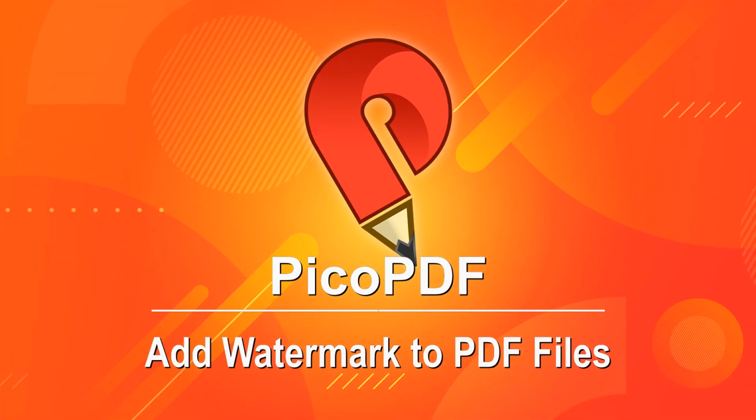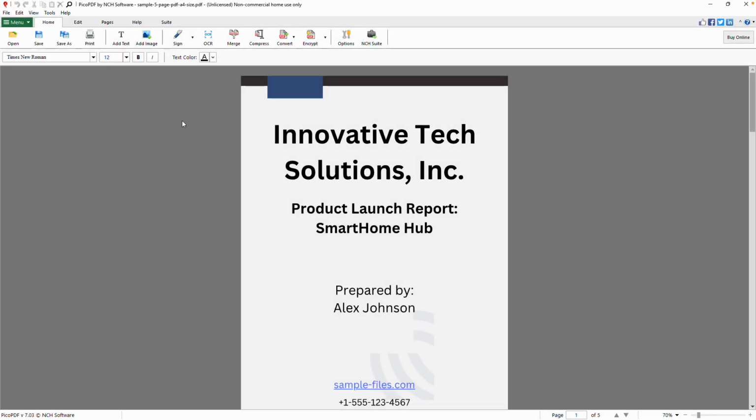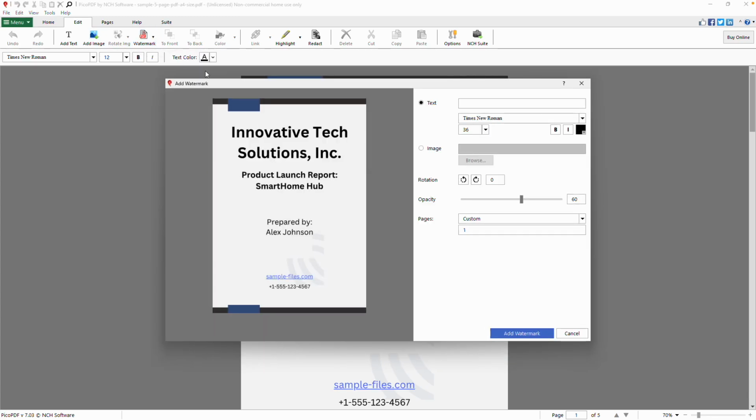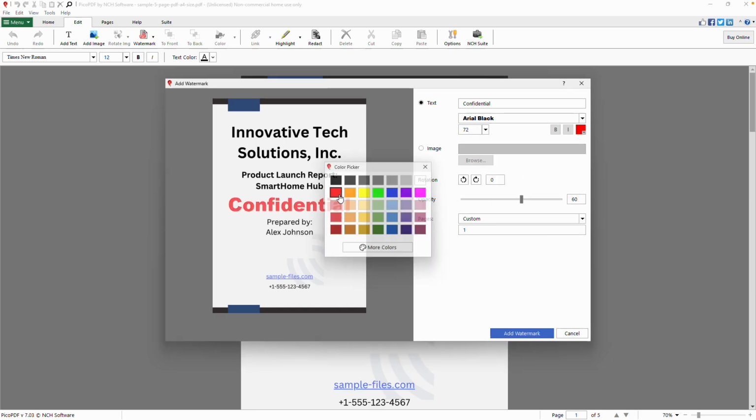Add Watermark to PDF files in PicoPDF. Open your PDF and go to the Edit tab. Click the Watermark dropdown and select Add Watermark. Choose either text or image as your watermark type. For text, enter your content, select the font, size, style, and color.